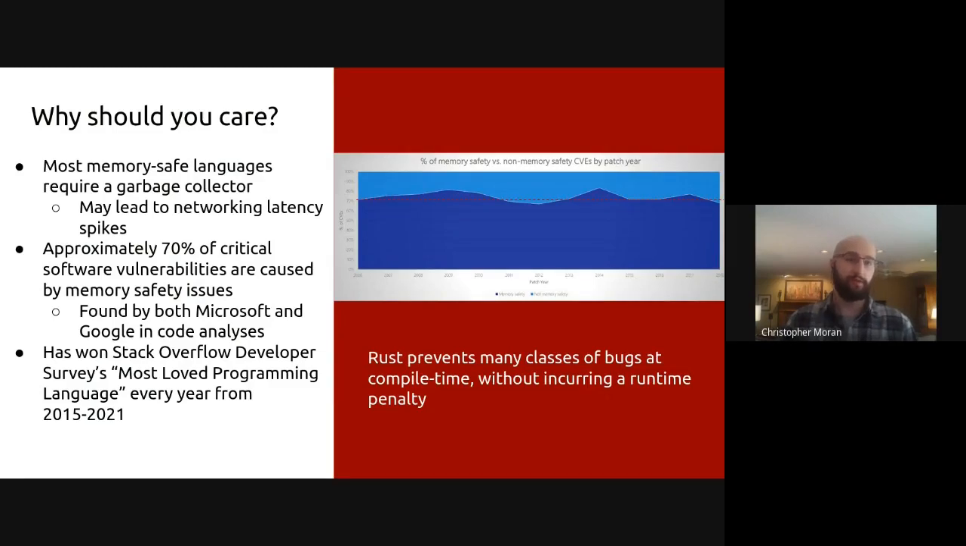The real question we're trying to answer here is why should organizations that are not currently using Rust think about using it in domains like robotics or aerospace? The big one is that most memory-safe languages require some kind of garbage collector. This can lead to slower code in general, but also to latency spikes in code that does things like networking, which is hugely important in robotics because those systems tend to apply soft real-time systems approaches.